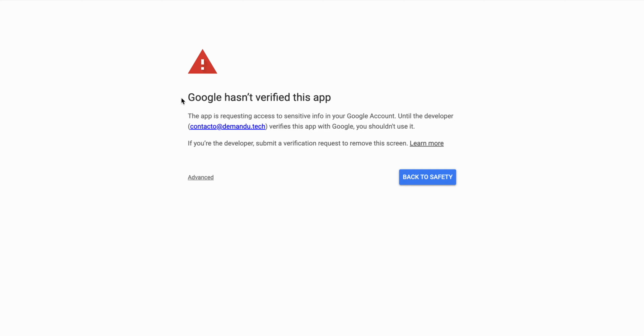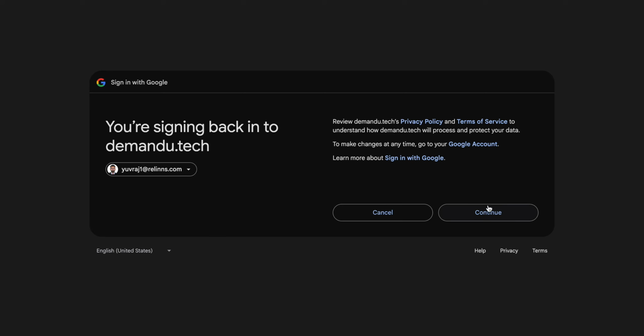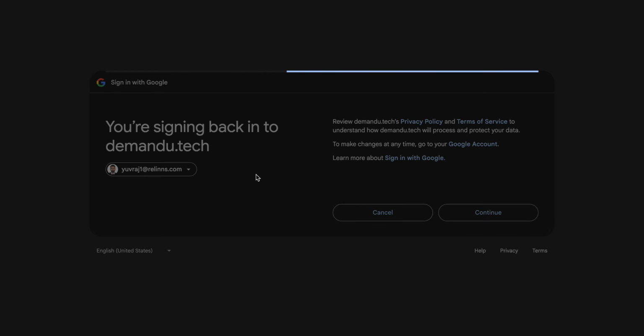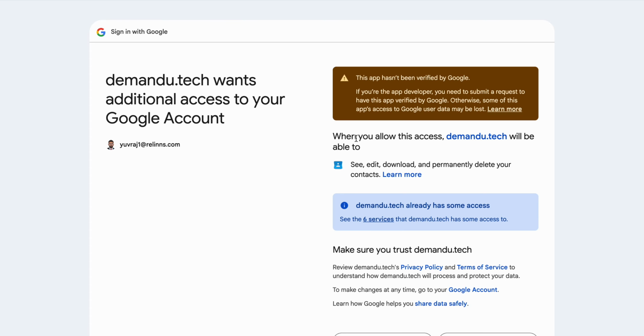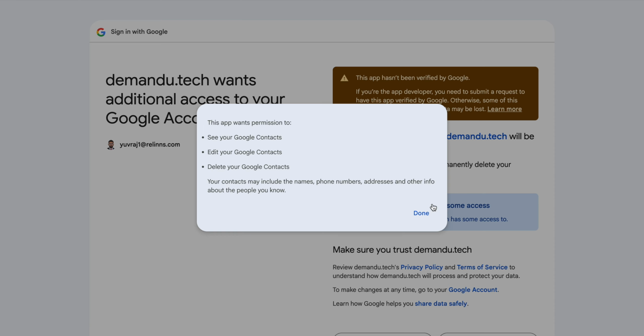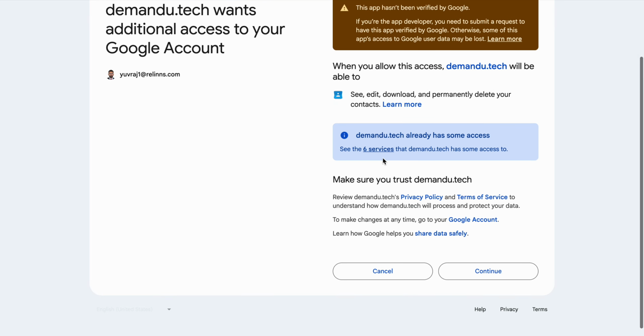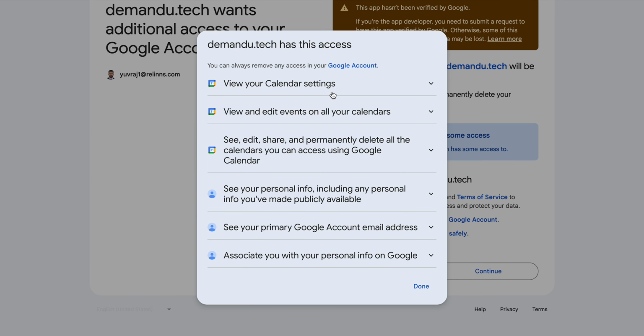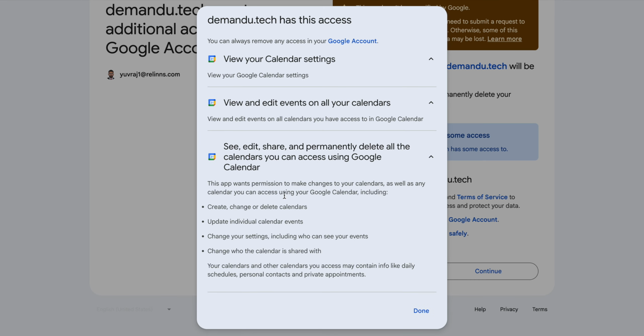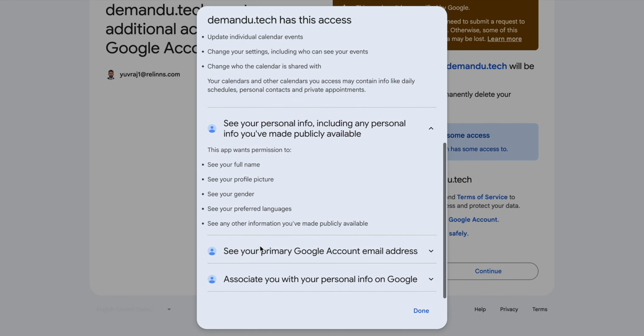Then me confirming that the app has not been verified, which will go away after the verification. I will click on continue because I'm signing back in. I will give it all the permissions that it needs, such as this one, see allowed scope and learn more, and the app wants permissions for these three things. Click on continue. Demandu is also asking access to these services, which I can clearly see and read about over here.